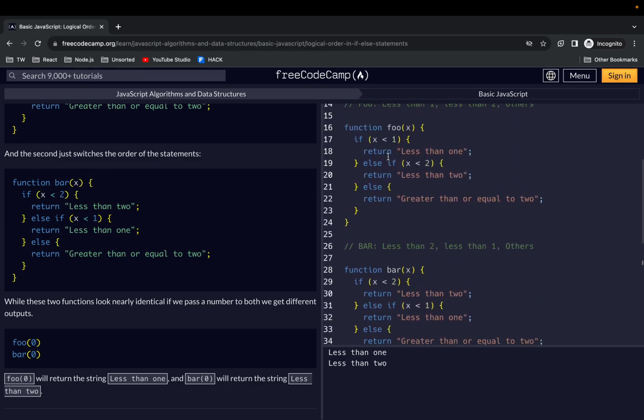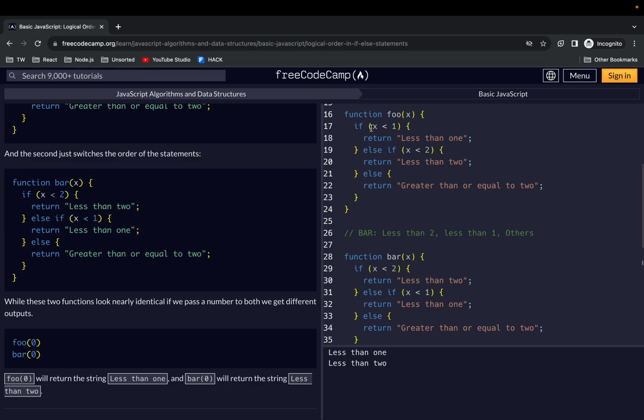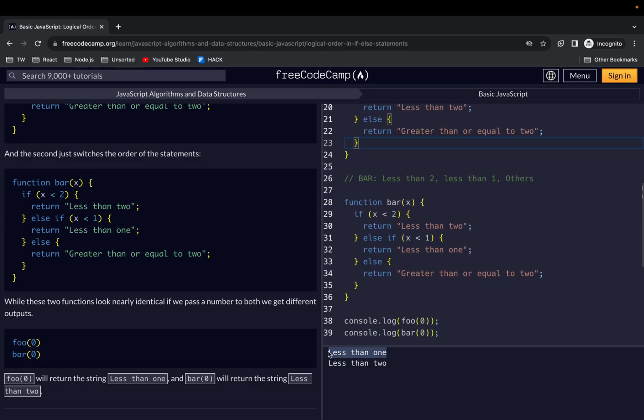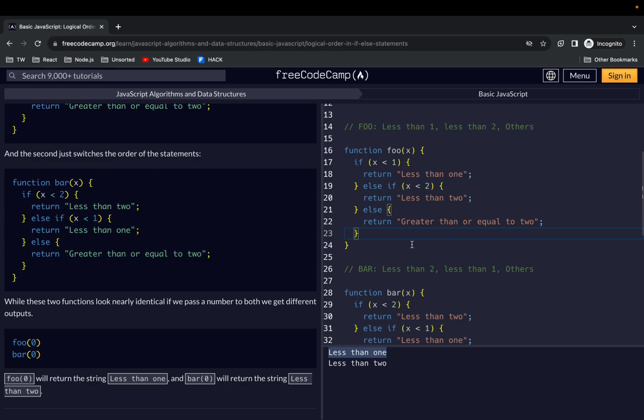Let's first look at foo. With foo, the first condition we check is: is x, the given number, less than 1? If it is, we want the function to return less than 1. Now, once the function returns less than 1, all of the rest of the code is not run. JavaScript just returns the string less than 1, and that's it. The function is done. So we won't even check if x is less than 2 or anything else because the first condition has been met. That's why we have less than 1, because the first condition is less than 1.